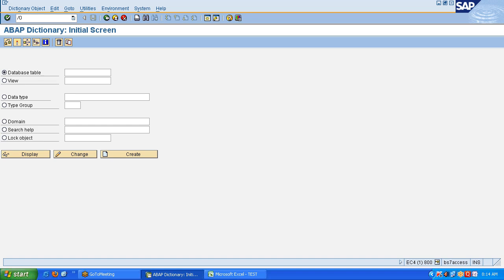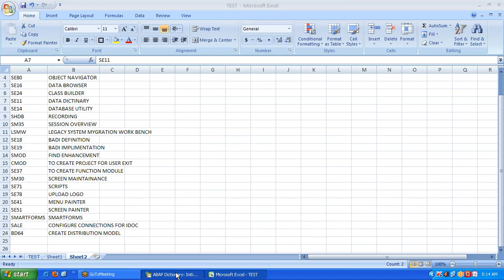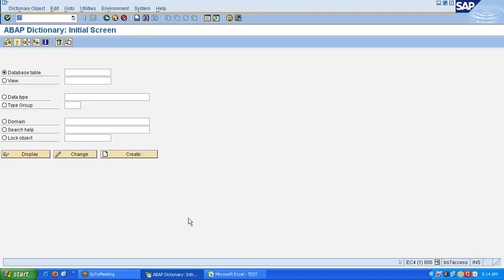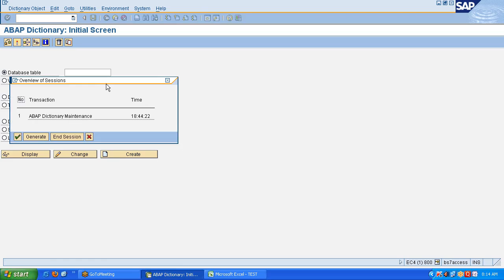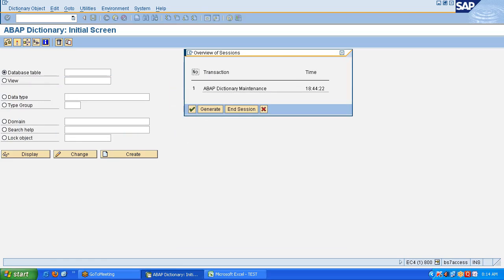/o is a transaction to create a session. Session in the sense, if you just scroll down and see, there is one window. As of now, we have one window for SAP. If I press /o, it is asking me, shall I create another window? Session means another window. Shall I create another window, or shall I end the existing window? That is what it's asking.